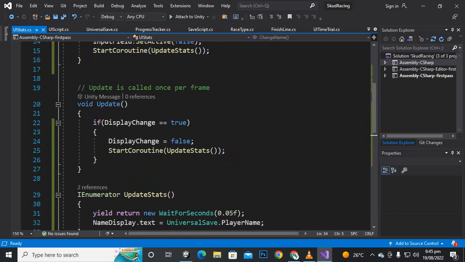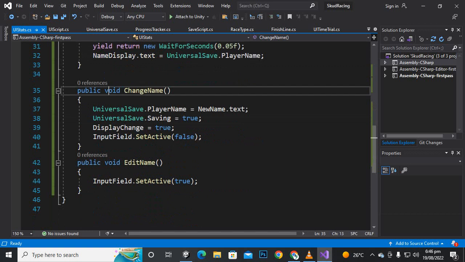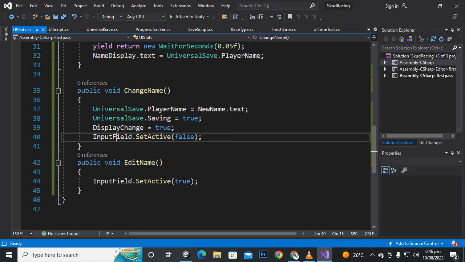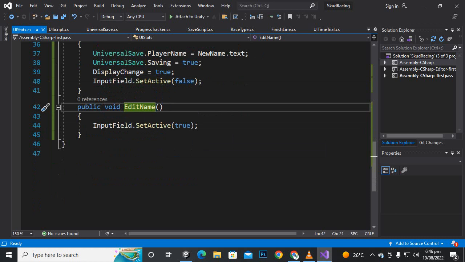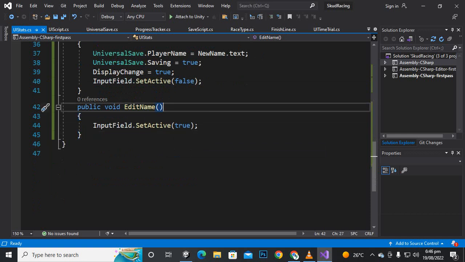After that we have added this in the update function. We have said that if display change equal to true, then display change will be false, start coroutine update stats, and the similar function. And then we have created a function for the button, public void change name, and then we have said that universal save player name equal to new name dot text. This is for that edit input field, and then universal save dot saving will be equal to true, display change will be true, input field dot set active will be false. Then we created the public void edit name function, input field dot set active will be true. So we will click on the edit name button, and it will be active.